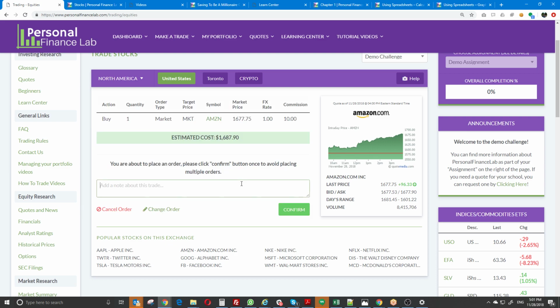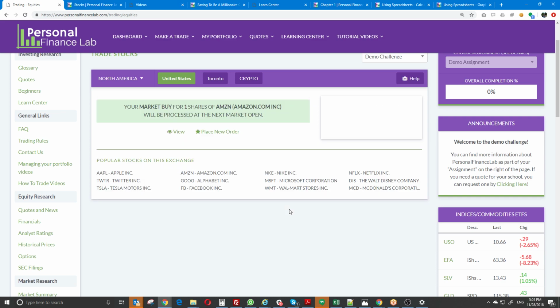Once they preview, this is where they're going to have to enter their trading notes. Why do they think this is a good idea? And confirm to place the order.